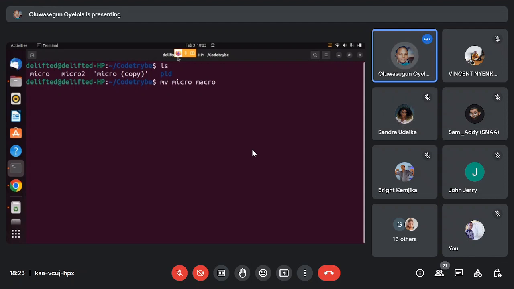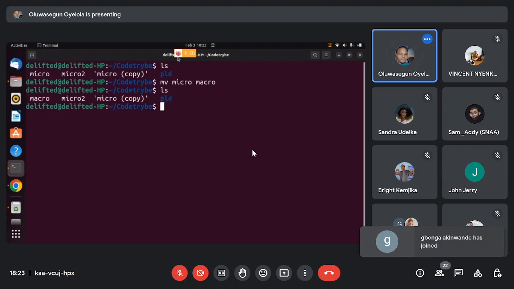This is what we will do. Now enter. Everything done right and correct. Let's now ls. Are you seeing it? So we have micro. Before, we used to have micro, we now have macro on the same spot, then other ones. So what we have just done is to rename. You get it? So the same command can be used.